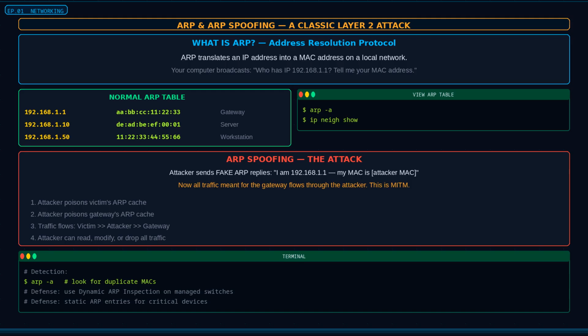IP header. ARP, Address Resolution Protocol, operates at Layer 2 and is responsible for mapping IP addresses to MAC addresses on a local network. When your computer wants to send data to another device on the same network, it knows the IP address but needs the MAC address to construct the Ethernet frame. It broadcasts an ARP request asking, "Who has this IP address?" The device with that IP responds with its MAC address. Your computer caches this mapping in its ARP table.